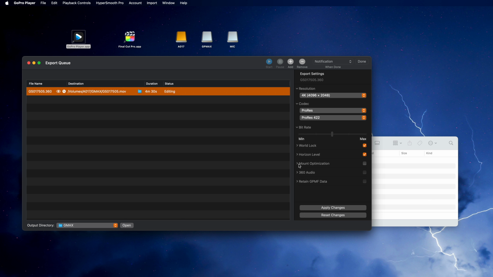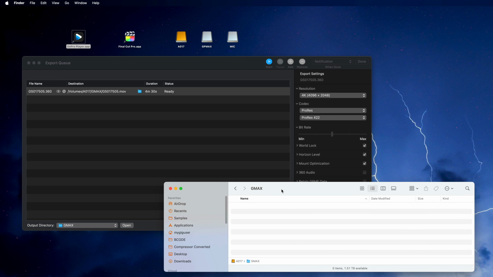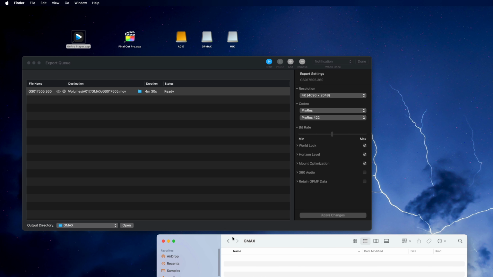And I do have an external SSD. Let that mount optimization also play a role. 360 audio and stuff doesn't work for us. So we have an output directory, this GMAX folder. This is this folder here that is on my SSD, the external SSD. So I want to export this thing over there, right?